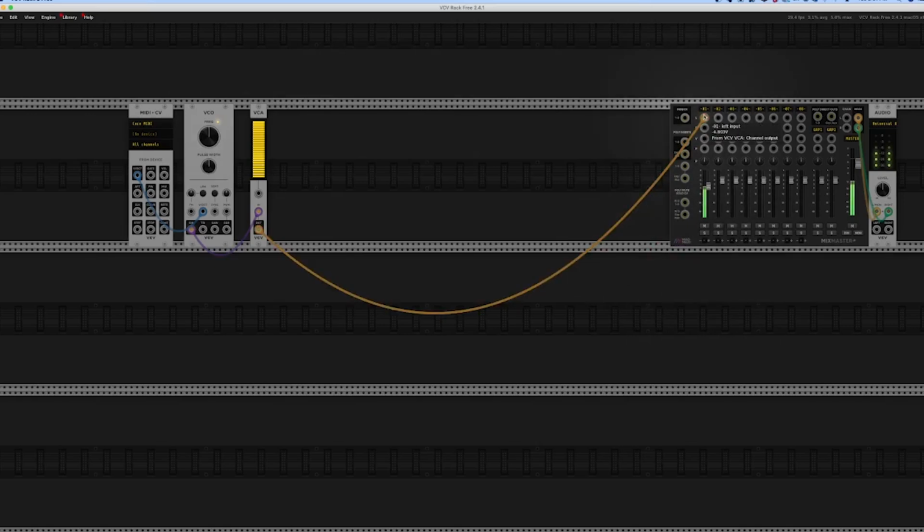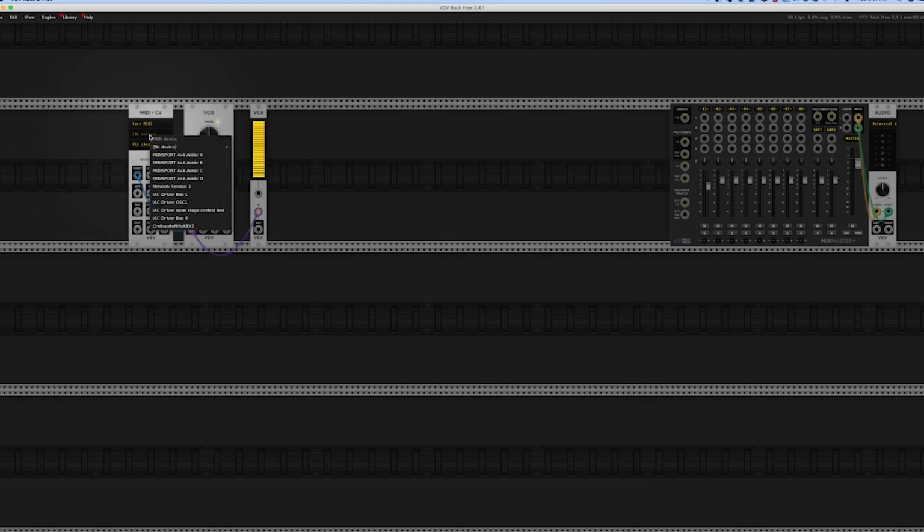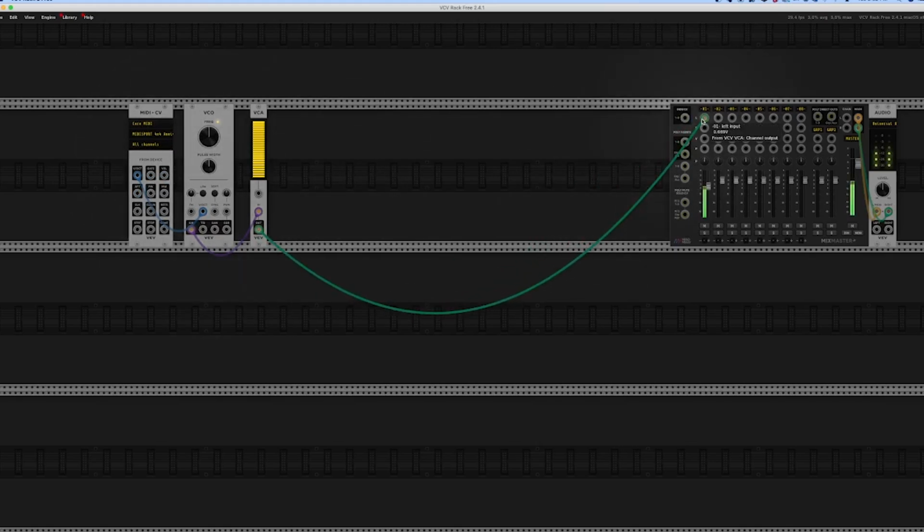And I'll play some notes on my keyboard, and you can't hear anything. Nothing's changing. And that's because, well, let's unhook this for a second. I never assigned this MIDI to CV module to any MIDI device. So to do that, I just click where it says no device, and I select whatever I'm going to be using. In my case, I'm using channel A on my MIDI Spark. So now let's reconnect this connection. And if I play another note, it changes.